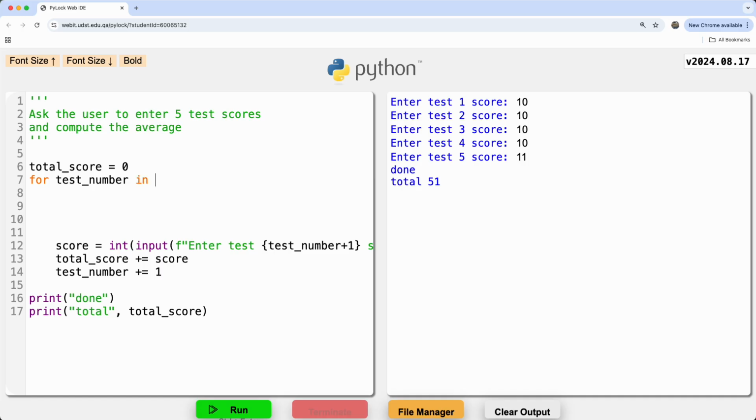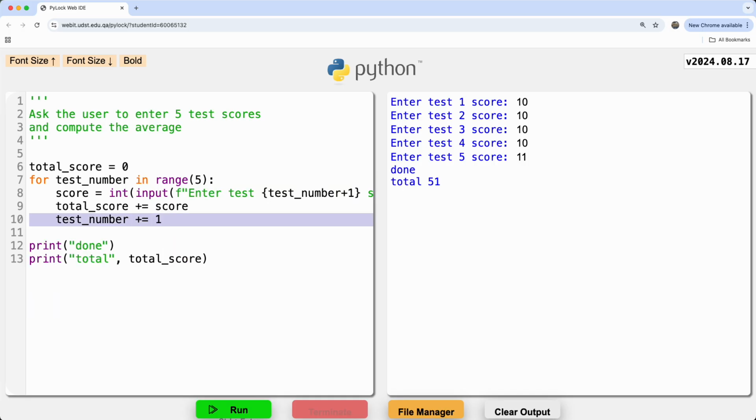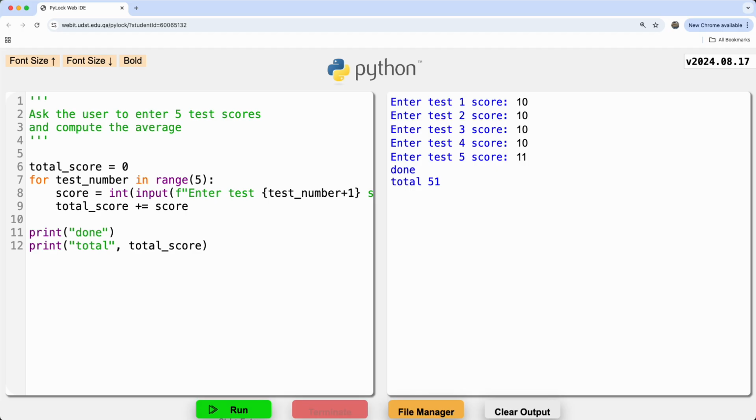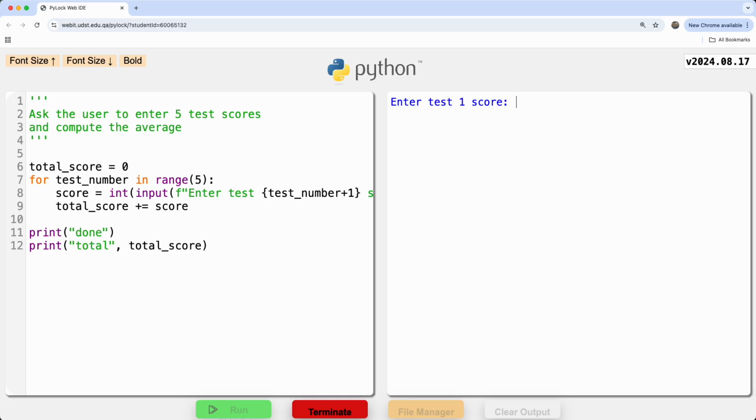Okay. New word for you, range. Okay, 5, colon. There we go. That's a for loop. You notice a couple of things missing now. And by the way, this will be a perfectly good working program. Let me run it first so you can see it. Okay, so enter test score 1. Again, I'll just pick some simple things. Okay, here we go.